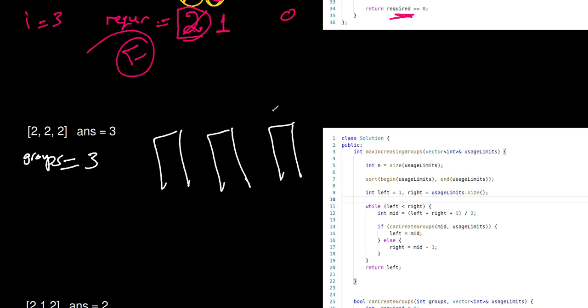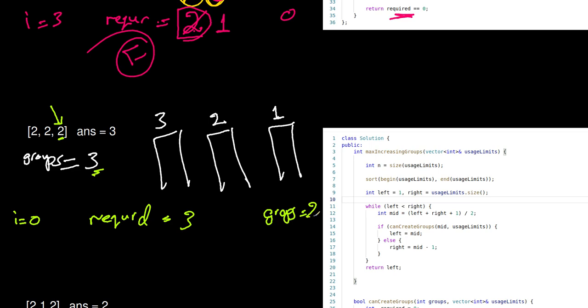So the target is this needs 1 element, this is 2 and this is 3. We try, so the array is sorted. The last element I equal 0, required equals the number of groups, which is 3. Groups minus minus is 2.